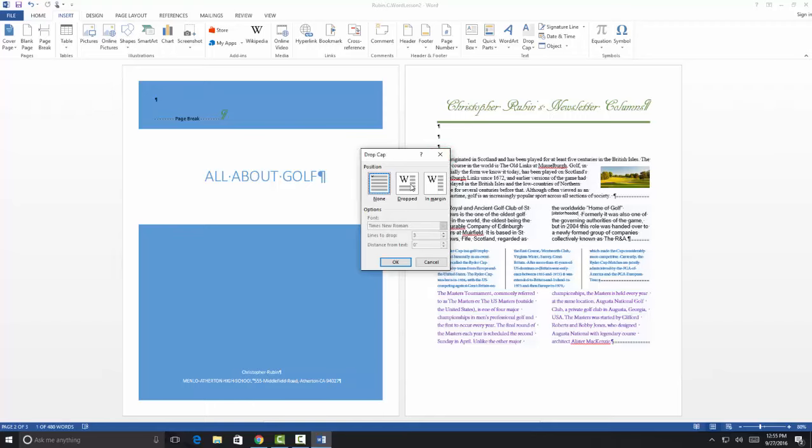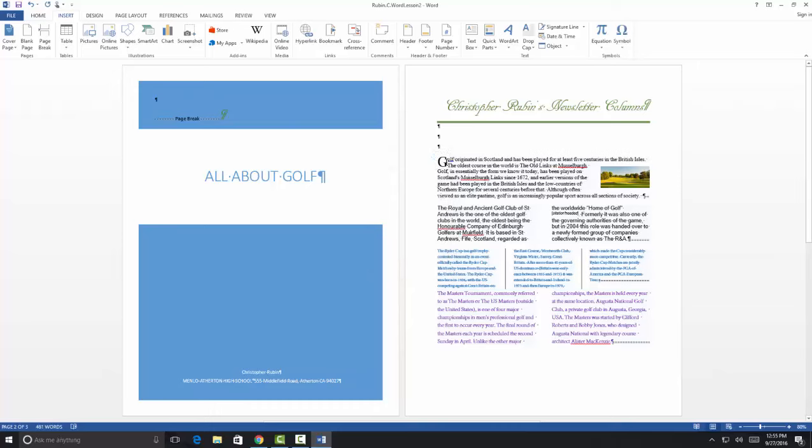In here, we want to select Dropped from the different options that we have. We also want to change the font style and make sure that it's dropping 2 lines. So, where it says the font style, I'm going to choose something new. I might choose something that I'm a little bit more familiar with, in this case. And I only want it to drop 2 lines. Once you've done that, select OK. And you will see now my first letter is a drop cap. It drops 2 lines, and it's a different font type.